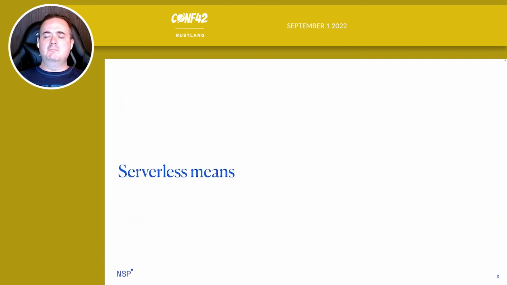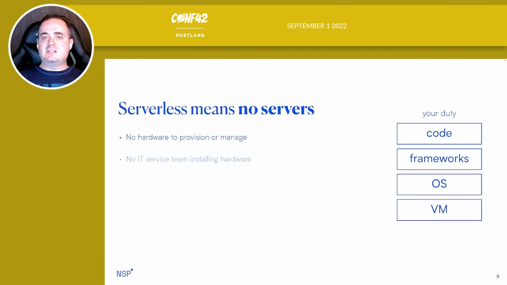I would aim for something more related to the meaning of serverless. To me, serverless means that you don't have servers to manage, of course, which translates into the fact that if this is the stack that you have to take into account when building new applications, you can remove the bottom part of the stack. So you don't have to provision hardware, you don't have to buy physical servers, you don't need an IT service team that installs and upgrades hardware. And of course, it is still someone else's servers, and you are paying someone else to manage the servers on your behalf.